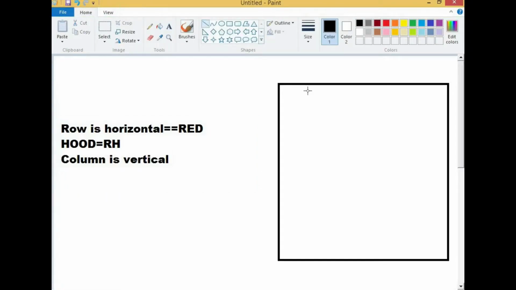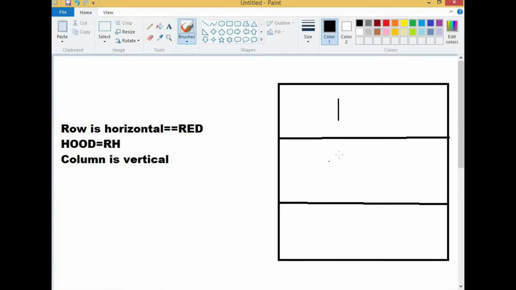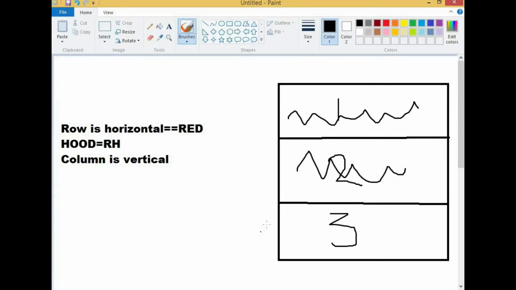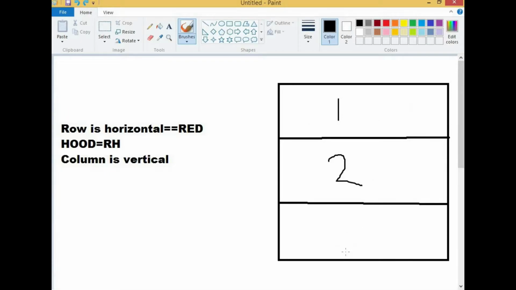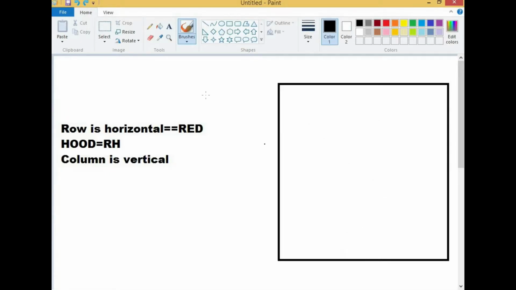Let's draw it. Here I'm drawing a row this time. This is row 1, this is row 2, and this is row 3. Now I say this a row because this is horizontal, this is horizontal, and this is horizontal. Now you understood about row, right? Yeah. Now let's go to column here.